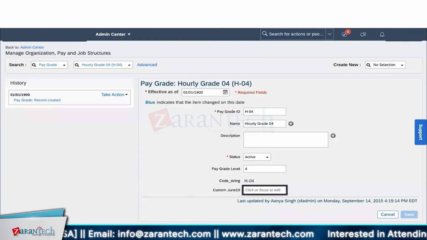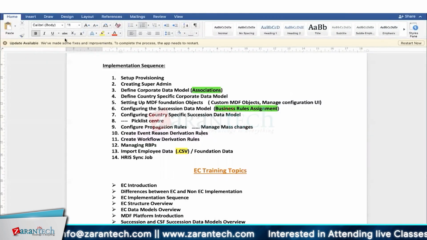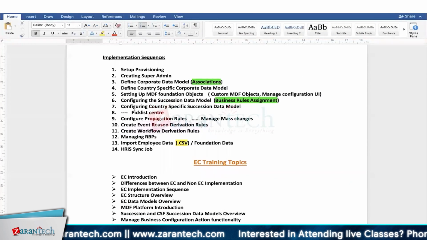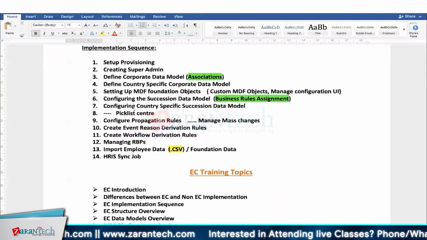So now guys, getting into the next topic, which is first thing is to look at the implementation sequence of steps of Employee Central module. So this is the one. For the Employee Central module, there is a standard 14-step implementation sequence of steps.